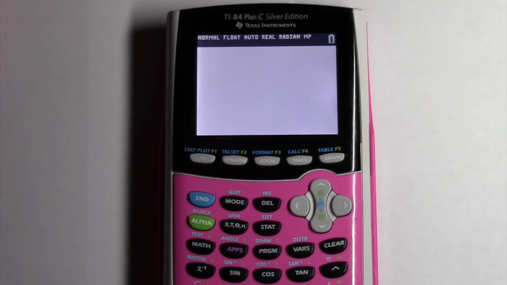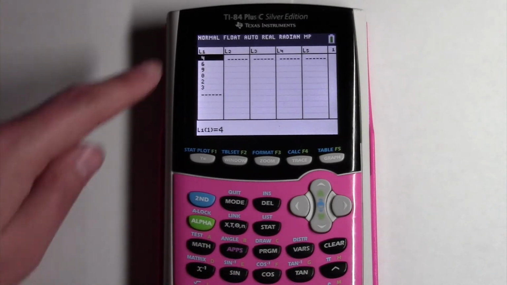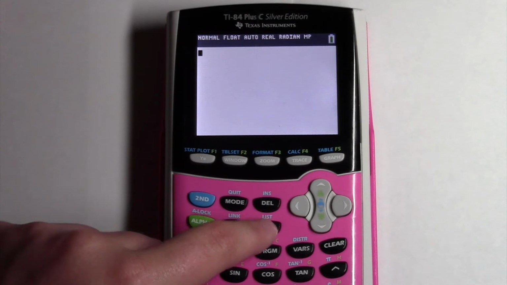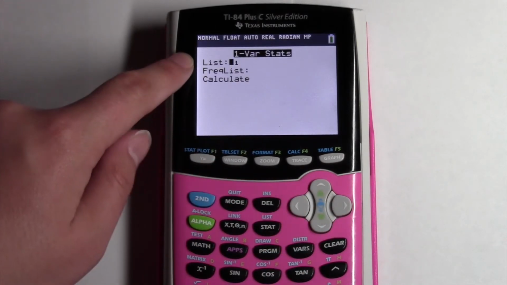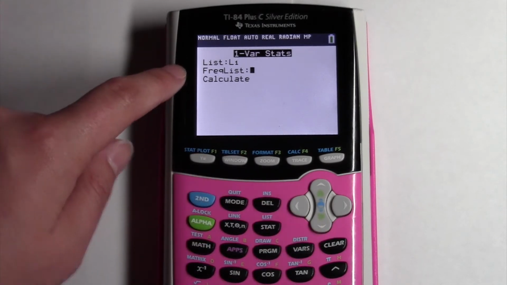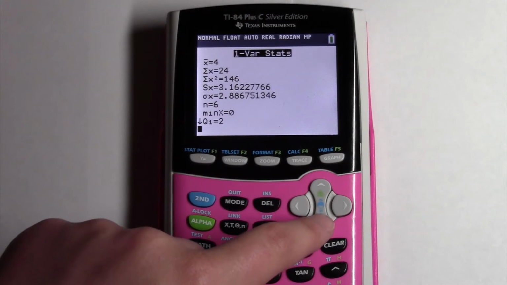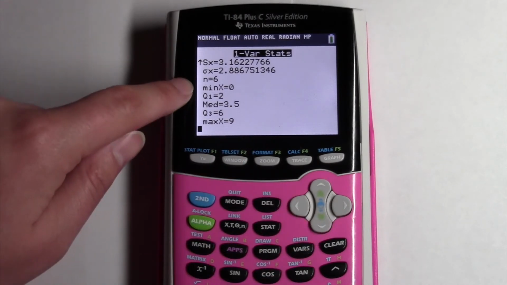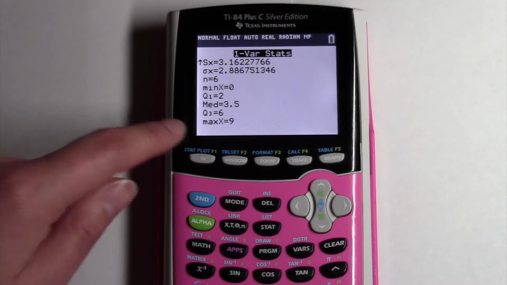Here's how to find the 5-number summary on your calculator. So we already have our data entered in the lists in list 1. Now you go to stats, then calc, and one variable stats. Then it's in list 1. We do not need anything for the frequency list, and then we calculate. Now this will give us our 5-number summary down here. We have our minimum, our quartile 1, our median, our quartile 3, and our maximum.